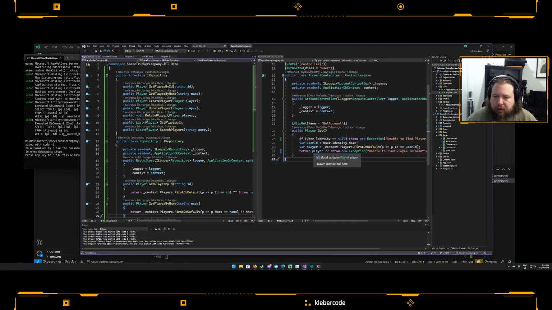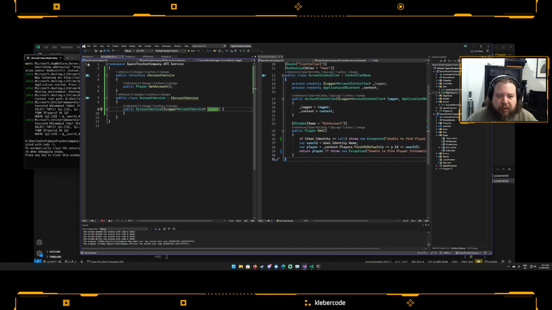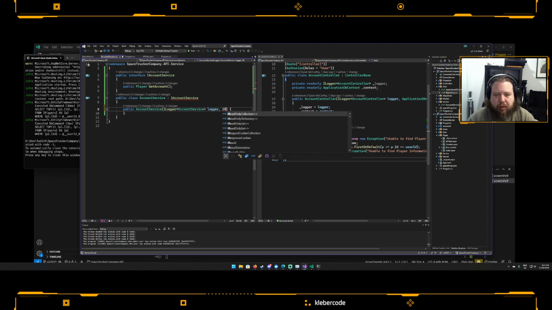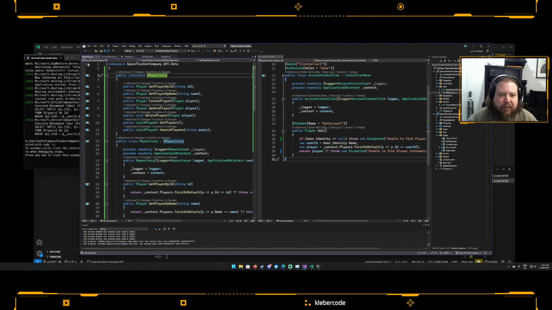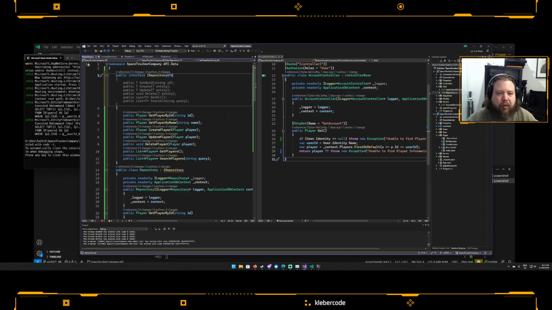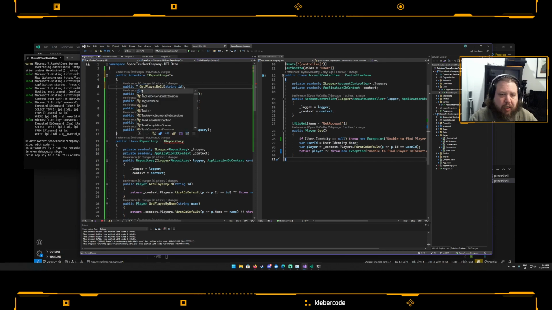So cool. We go back to our account service, and we should be able to have in here. Just thinking, actually, again, it's been a while since I've done a repository pattern. What we actually want to do is make this generic. Don't want to actually make this something that's tied to a single type.